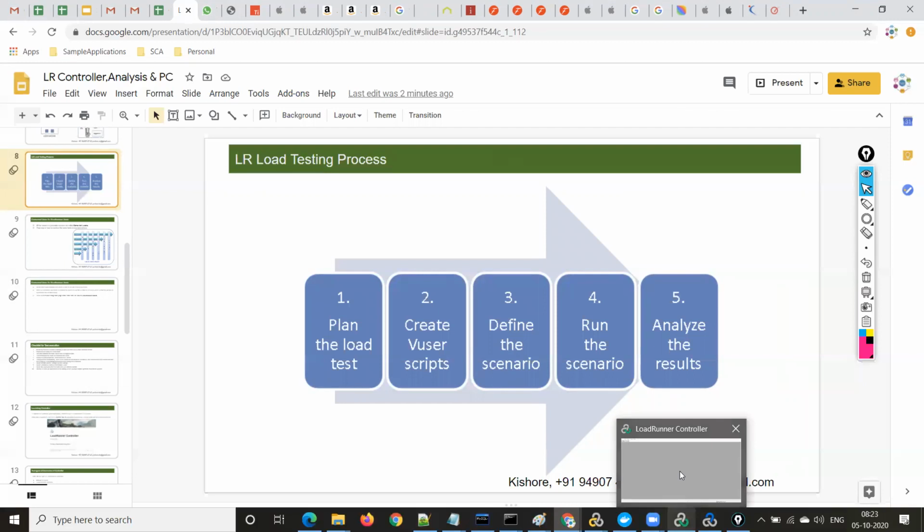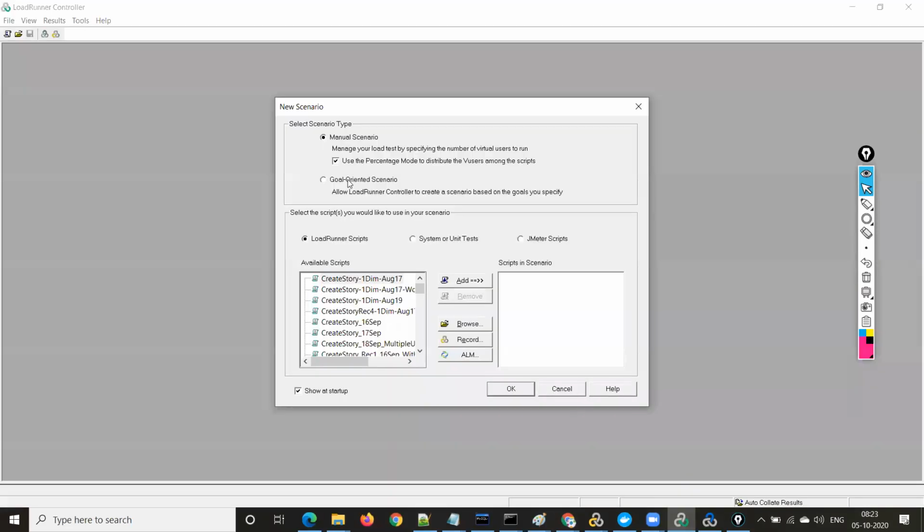For this, I launched a controller already. This is the controller launch screen. Once you launch the controller, you will get this new scenario window. In the first part of the window, you have select scenario type. The first one is manual scenario and the other one is goal oriented scenario. By default, manual scenario is selected, and by default, this checkbox is selected.